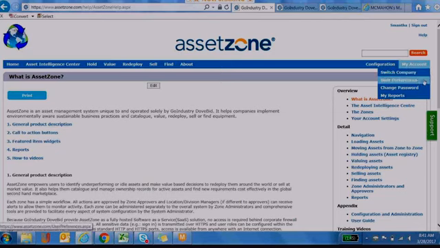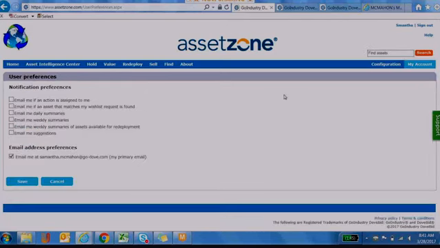All right, one thing I want to touch over is this My Account button as well. Okay, so you will see something that says User Preferences. And let's go ahead and click on this section. This is how you can set up your email notifications. So if you're getting too many emails, if you're not getting enough emails, you can always come into the user preferences, and this is where you can set those up.